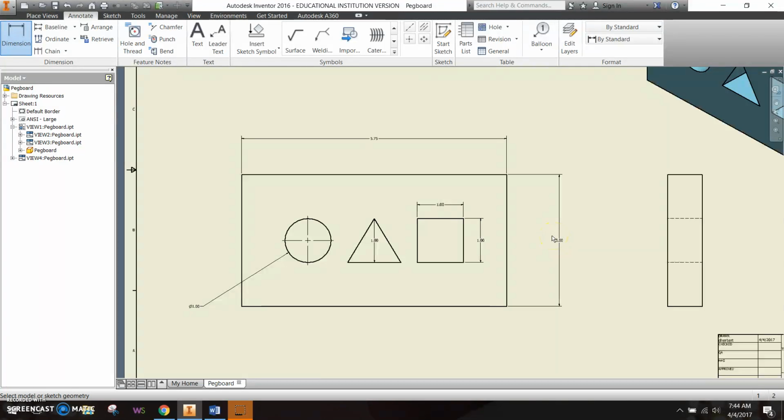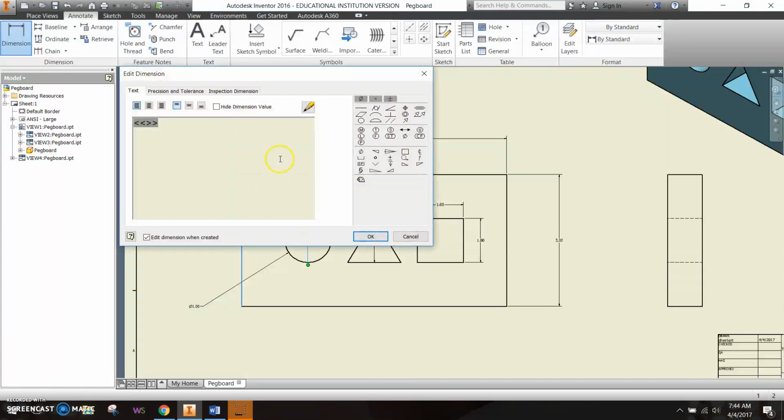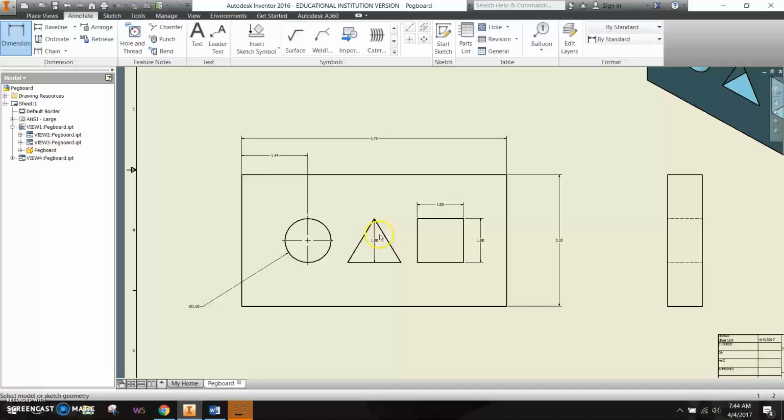Finally, we'll need to get the location dimensions for all these features. So for the circle, we can click on the left line of the part to the center point, and we can place that location right here, 1.44. We can click from the left side to the top of this triangle, and go up. That's 2.88. We can put that right in between there.